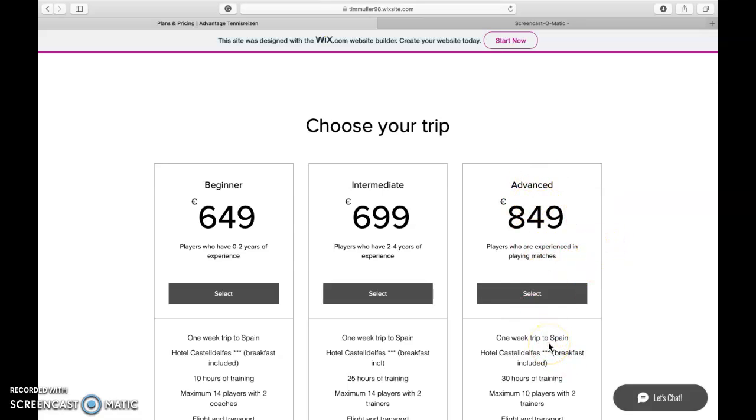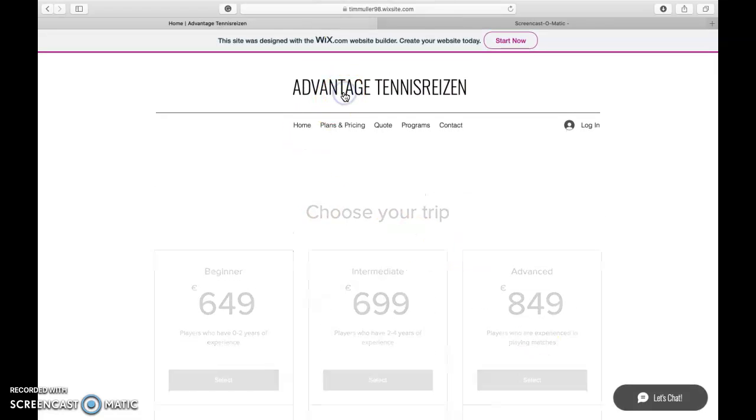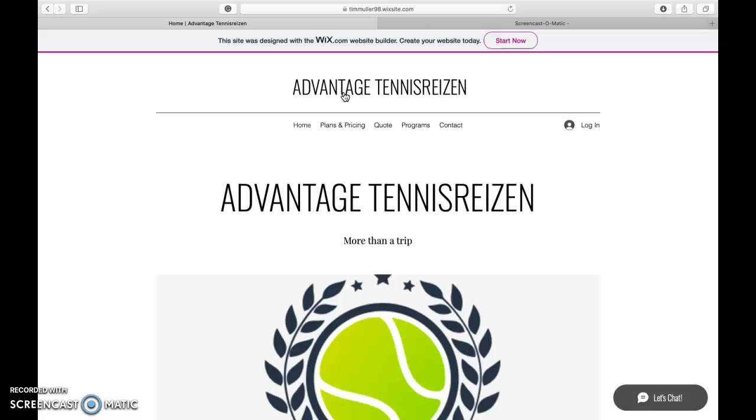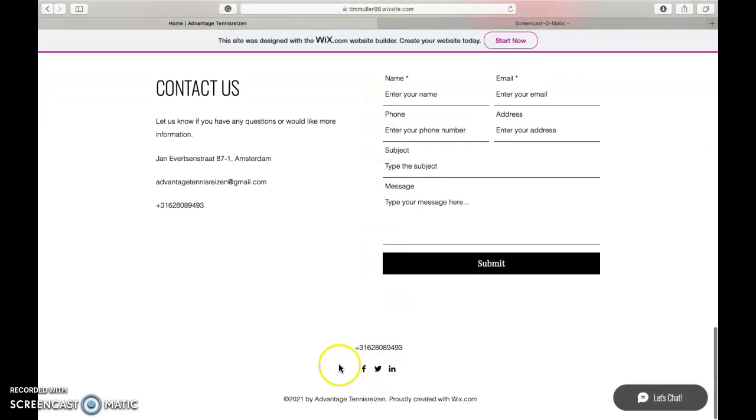If you want to go back to the home page again, you can easily click on home or on Advantage Tennisreizen, and you go to the top of the home page. You can also easily reach out to our socials by clicking on the icons at the bottom of our website. Additionally, potential customers can chat with us over here. It's on every single page of our website.